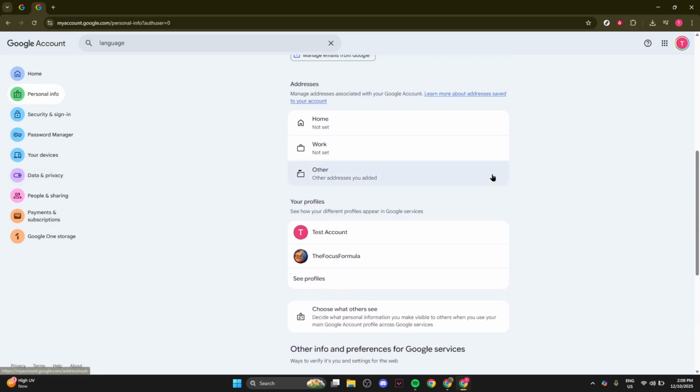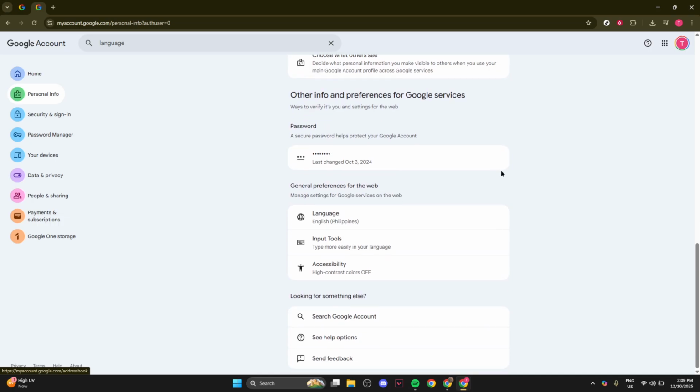Now, once you're in the Data and Privacy section, you want to scroll down until you find General Preferences for the web. It's a bit lower down the page, so don't worry if you have to scroll for a few moments. Once you've located it, you'll see that it covers various settings that tailor your web experience. This is where you can fine-tune several key preferences, including language settings.